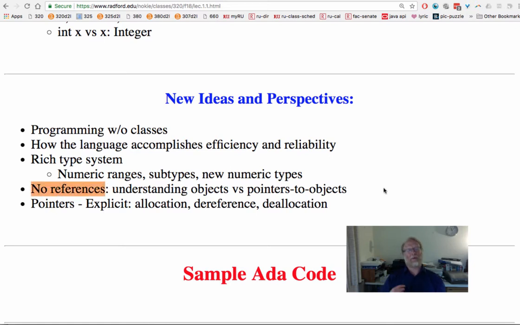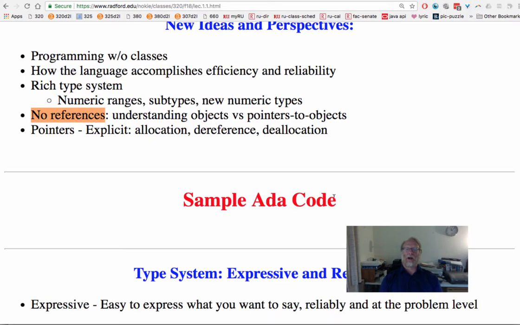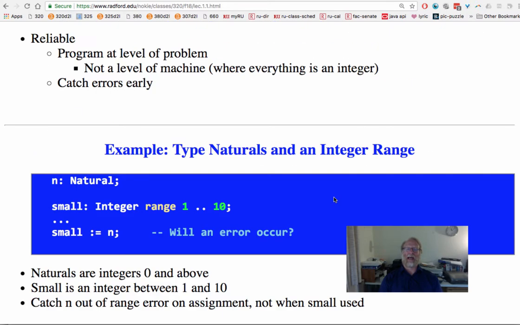Programming without references. That's going to be a big one. That's the difference between objects versus pointers to objects or references to objects. You can have both of those in Ada as you can in C, but you can't in Java. So that's going to be new. And with pointers, we'll have explicit memory allocation, deallocation, and dereferencing pointers. So, okay, let's go ahead and look at some examples.